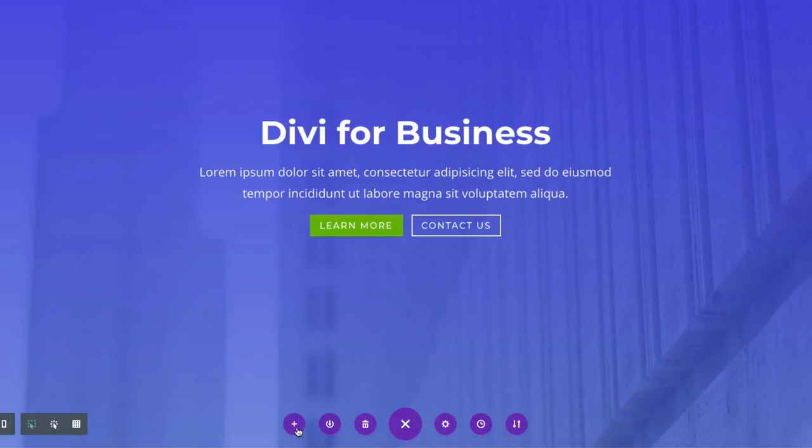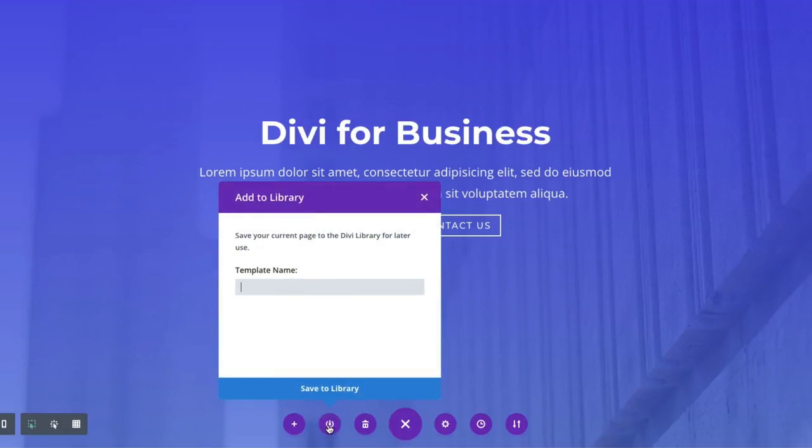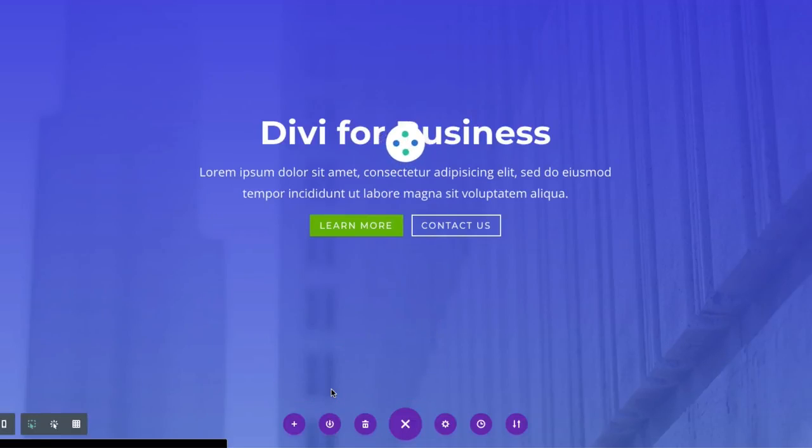And you're going to concentrate on these two icons here, or buttons. This first one to the far left is going to load a layout from your library, and this one right next to it is going to save the layout to your library. So first, I want to go ahead and save it to my library. To do that, I'm going to click this button here. Give my layout a name. I'm just going to call it landing page layout. I'm going to save it to my library.